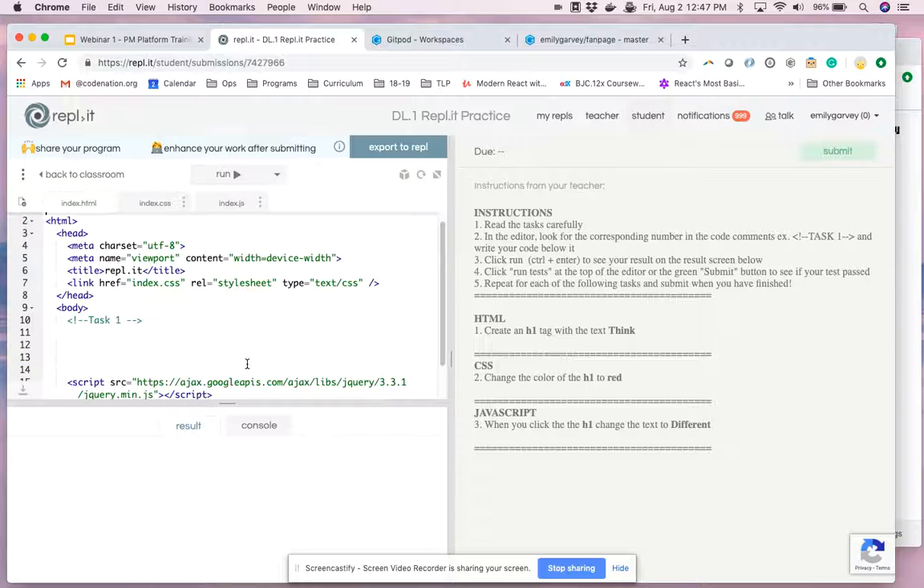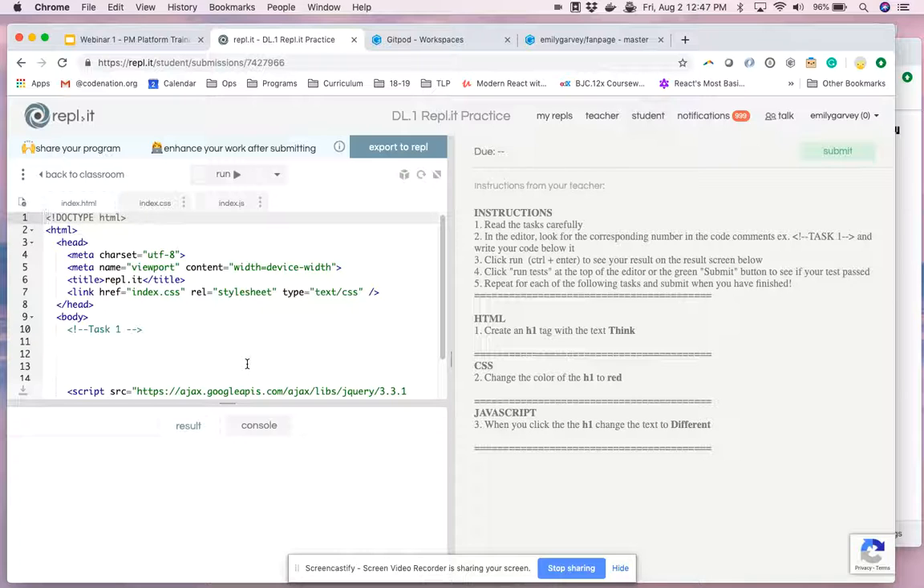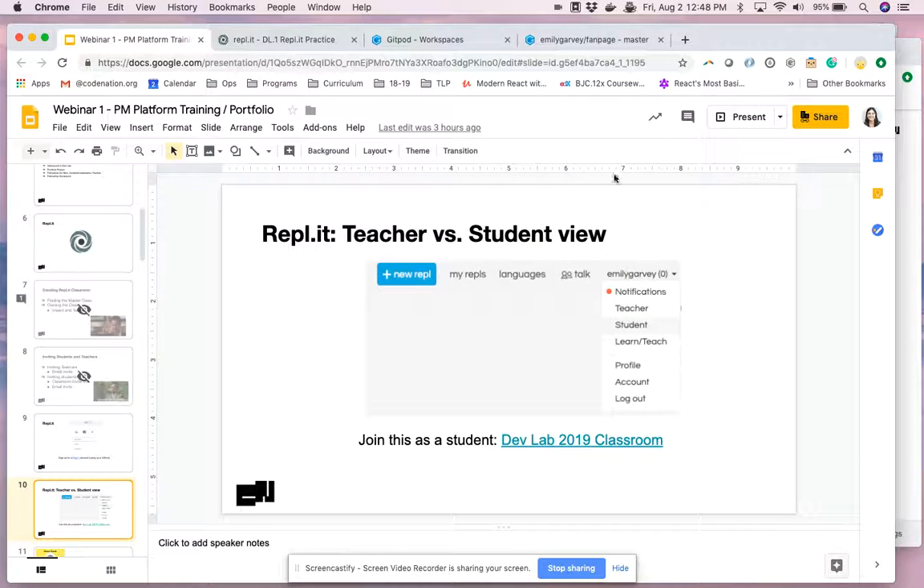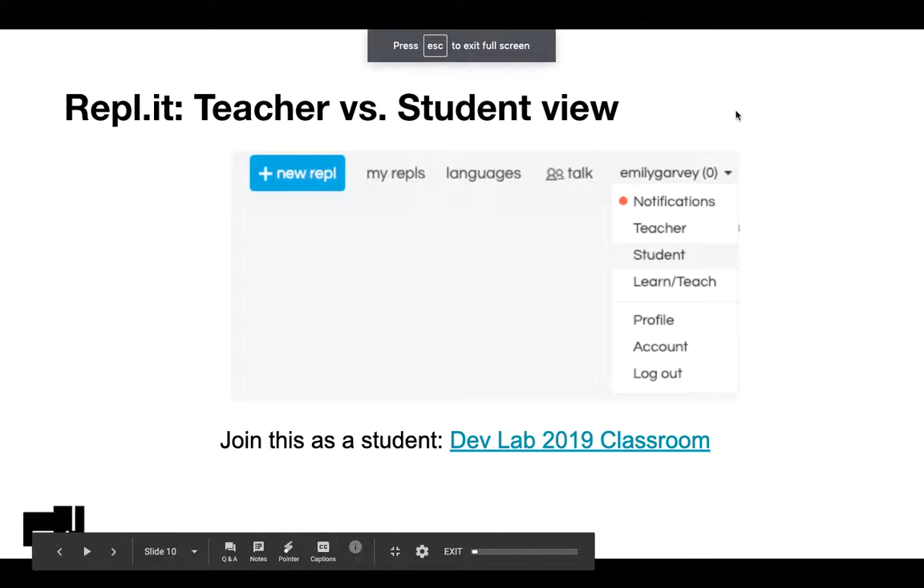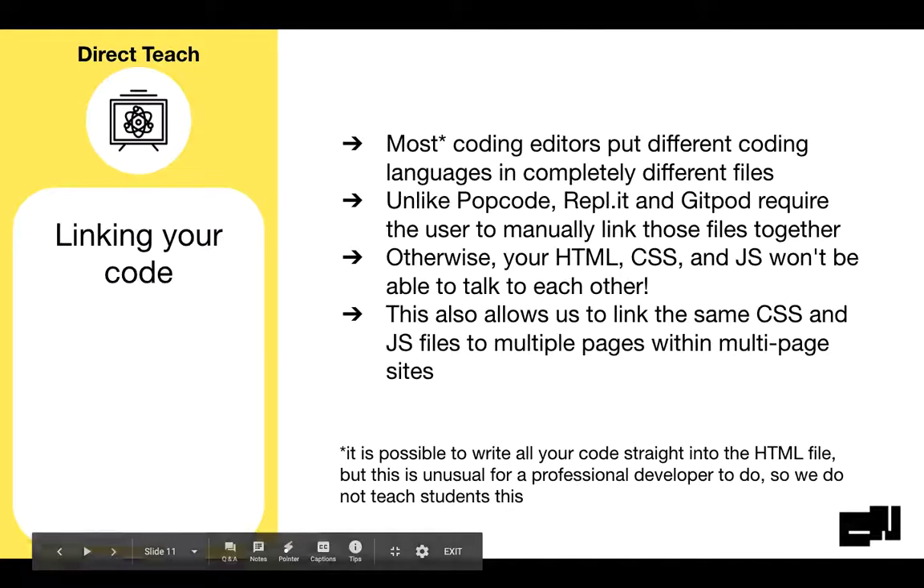You'll also notice that in the HTML file, there's a couple more lines of code in here than are usually in Popcode. So I actually want to talk about these really quickly before we actually complete this assignment. These extra lines of code are actually linking the code together.